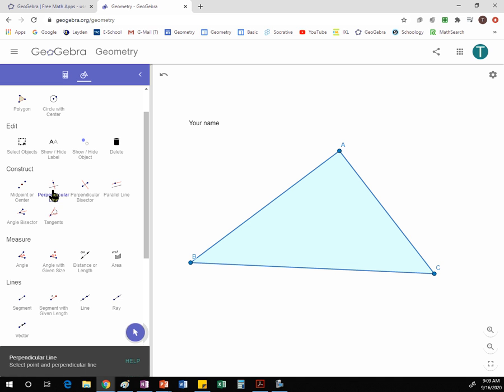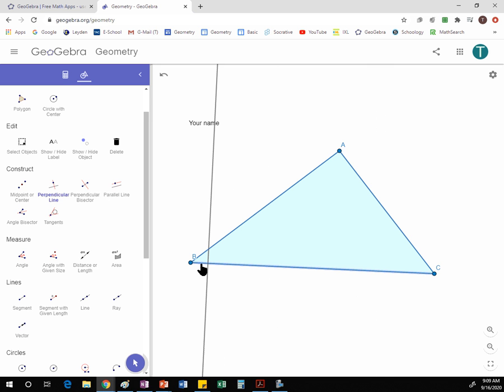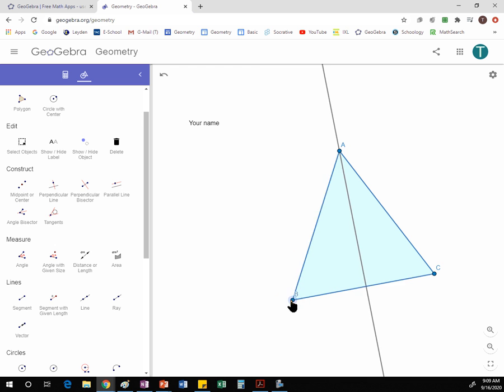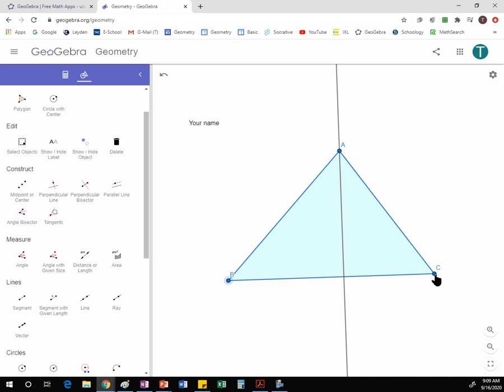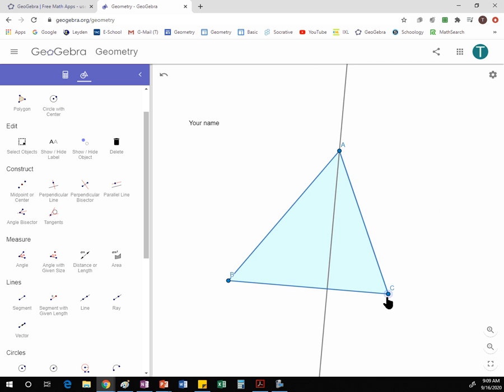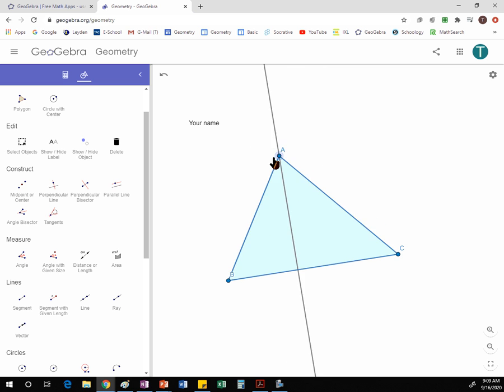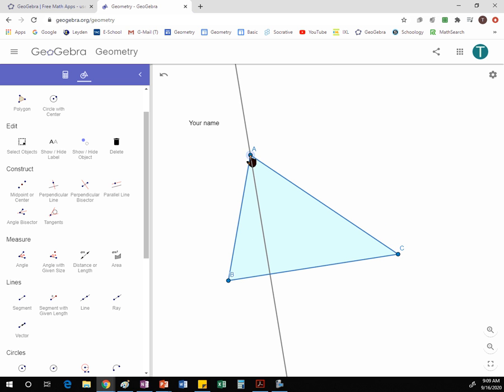You select perpendicular line. When you do that, you're going to click on two things. One, what line you want to make a right angle with. That's the perpendicular part. So for me, I'm going to click on segment BC, the bottom of my triangle. And now I've got this thing and it moves. So the second thing I want to do is click on the point I want it to go through. I'm going to ask it to go through point A. So now I've got a line here that stays a right angle and it always goes through A no matter how I move my triangle around.